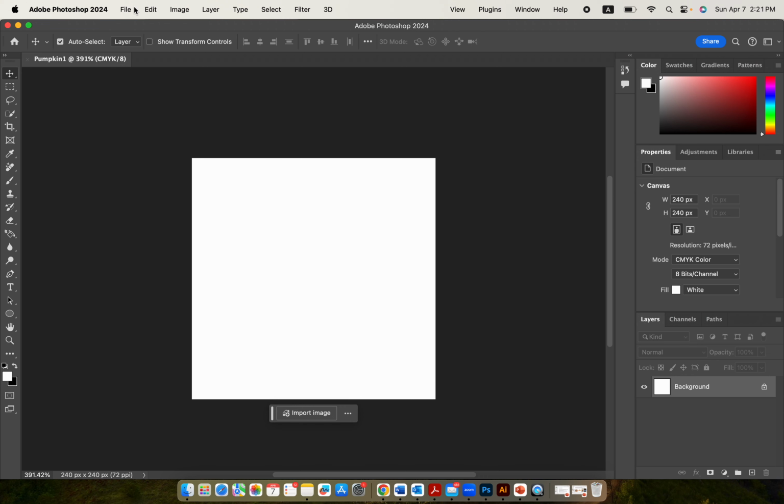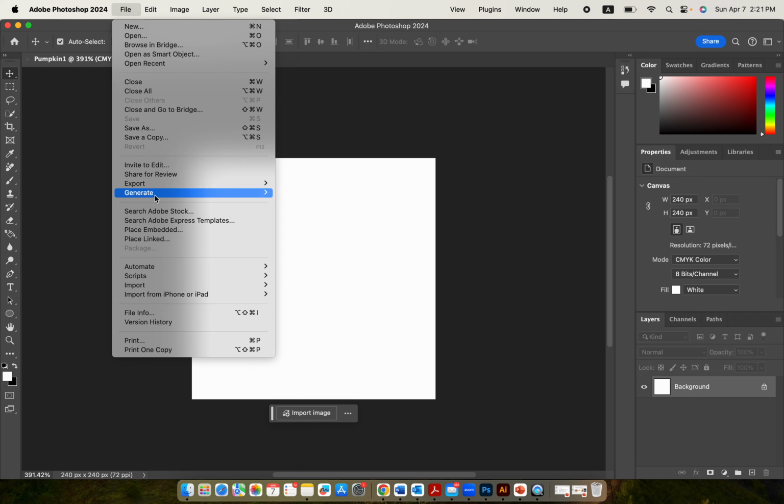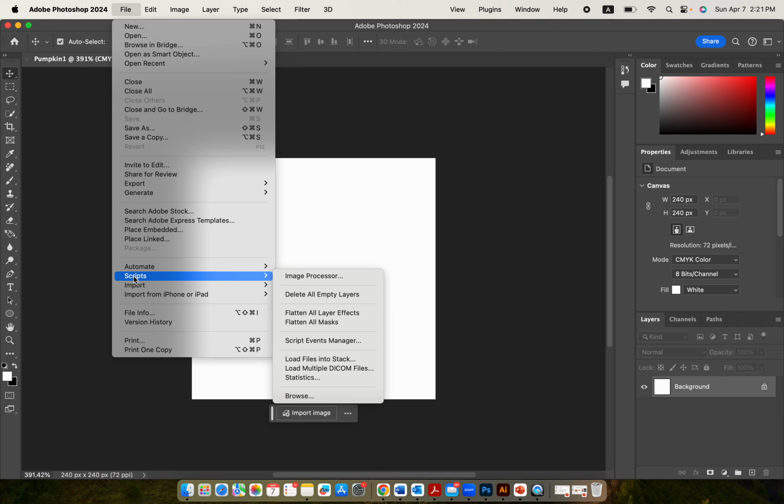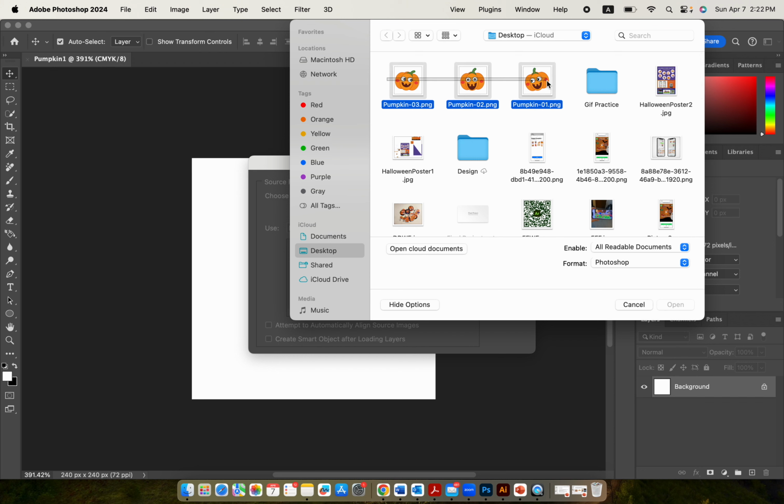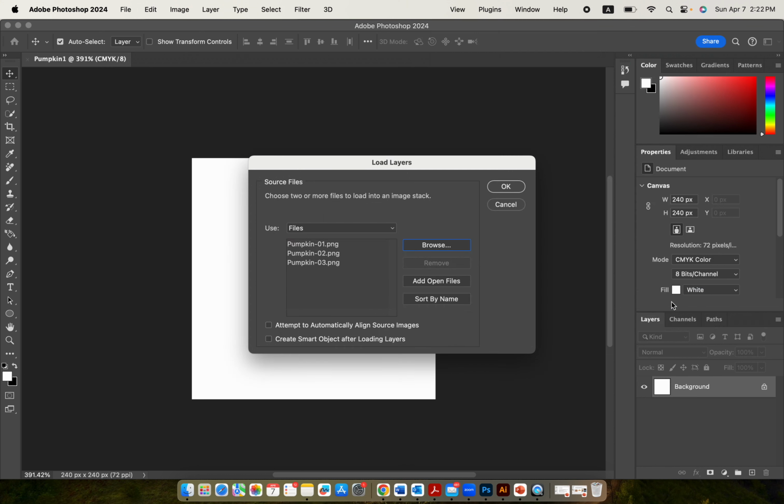I'm going to import the PNG files. I'm going to click on scripts, and select load files into stack, this one. I'm going to keep the files and browse, and select the 3 pumpkins I just exported. Here, click open. See here, I imported them, and click OK.